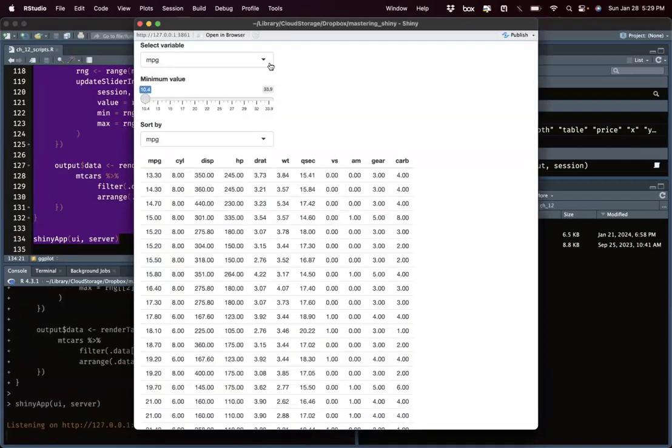Okay, so the default value is MPG. We got the minimum value, right? 10.4. And the maximum value is 3, which is the range of that variable. And then it's going to be sorting by MPG.